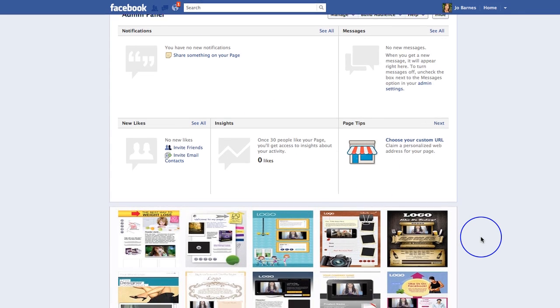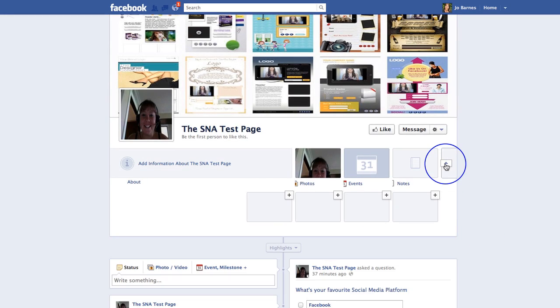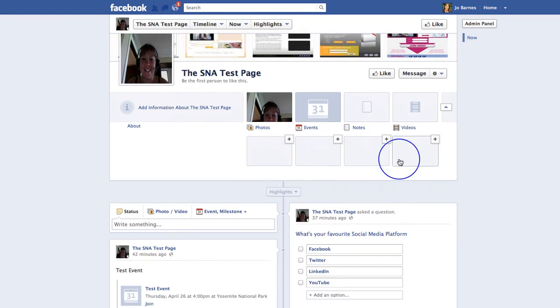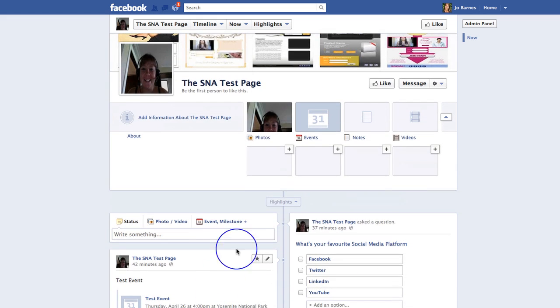So that's adding those apps. They're the apps that Facebook automatically gives you: photos, events, notes and videos. And then what you can do when you go and actually include and create apps is move these around. Photos will always be there, it will not move, and the only way you can control the photo is that it's the last photo that you tagged on your wall. So whatever photo you've uploaded and then tagged on your wall is the photo that's going to show on here.